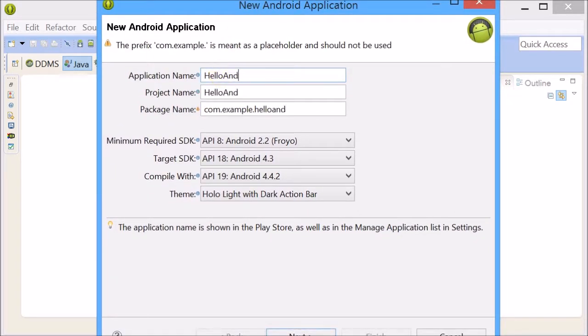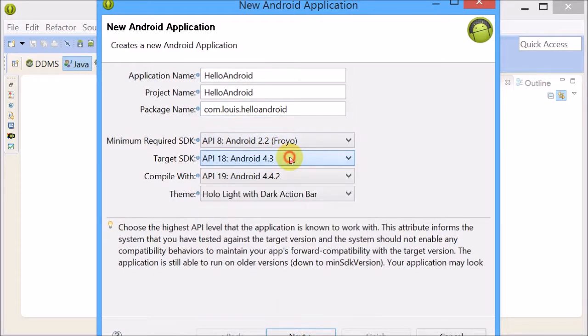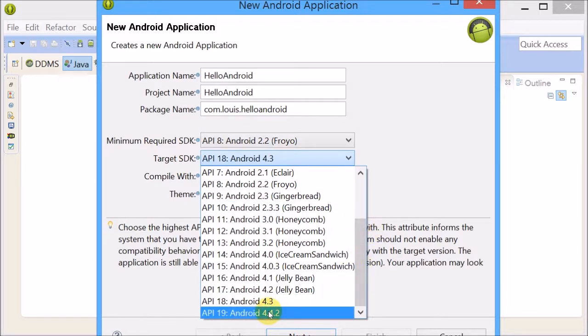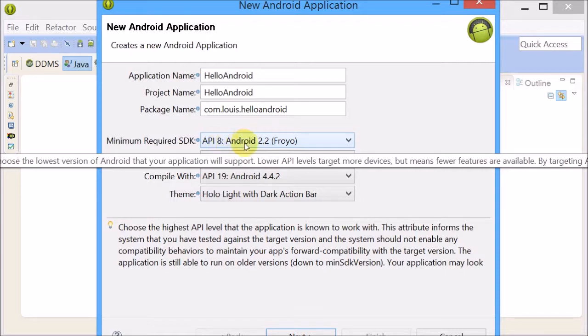I always use the same name for the whole video. So I only show this one time because every time after this is the same. You have to pick the latest one, else you get a warning. But notice that the minimum API is 8.